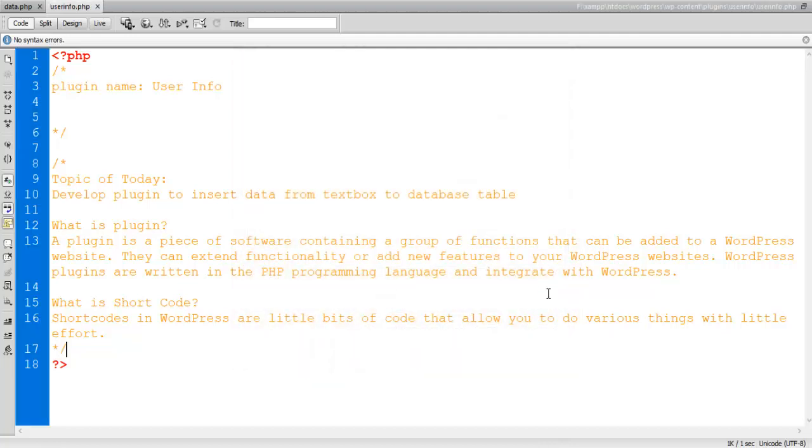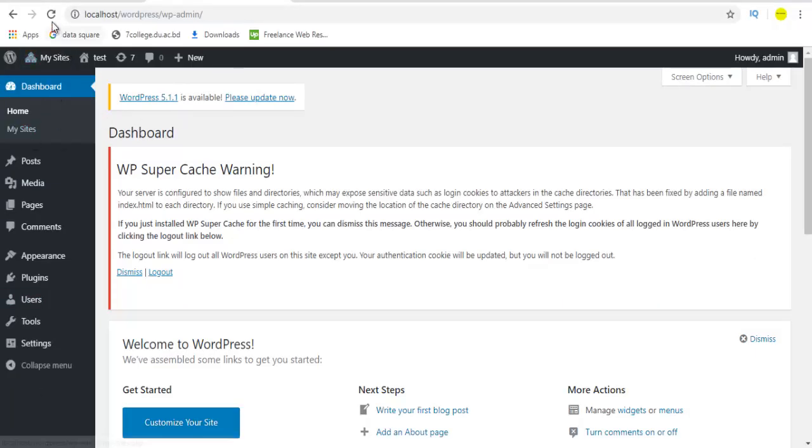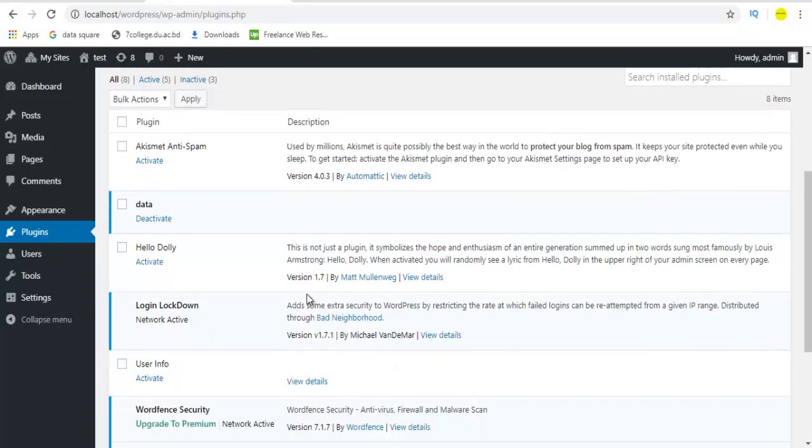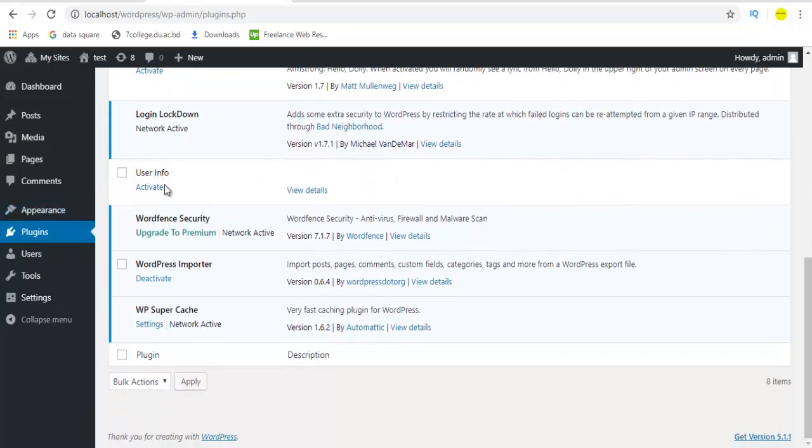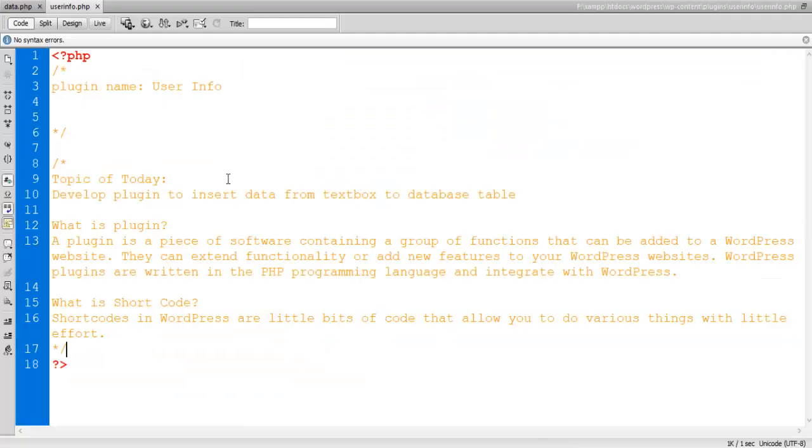Let us save it and go to the dashboard of our WordPress, give refresh, go to plugins. Okay, look, I am getting it, user info, and if I click here activate, then my plugin will be activated, right? Okay, fine. So till yet I wrote nothing inside this file, so I will get nothing from this plugin.